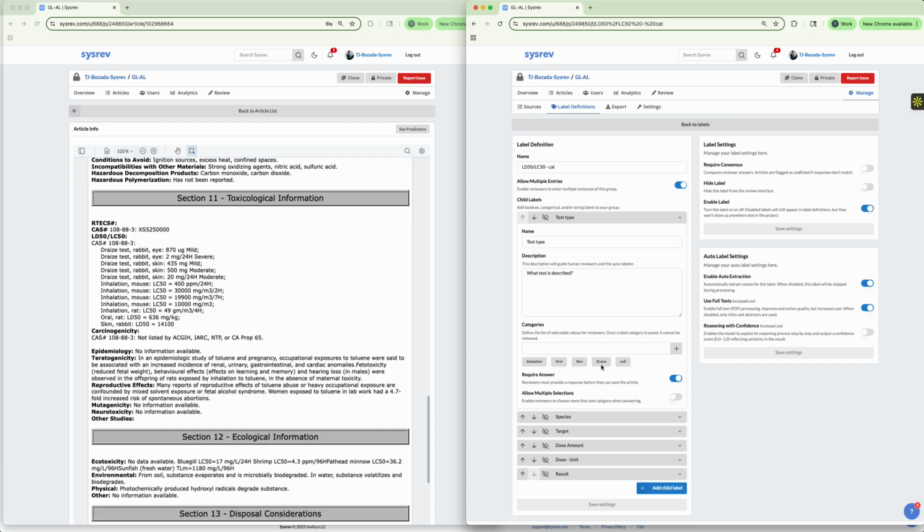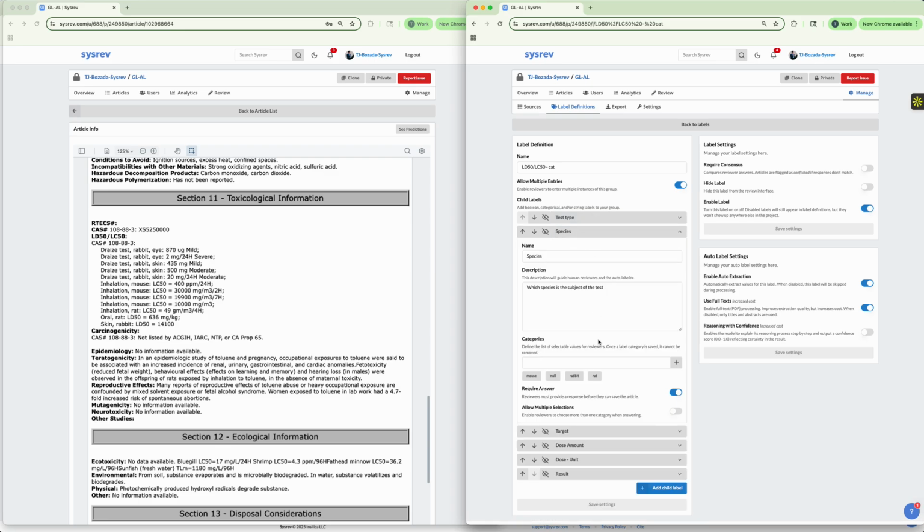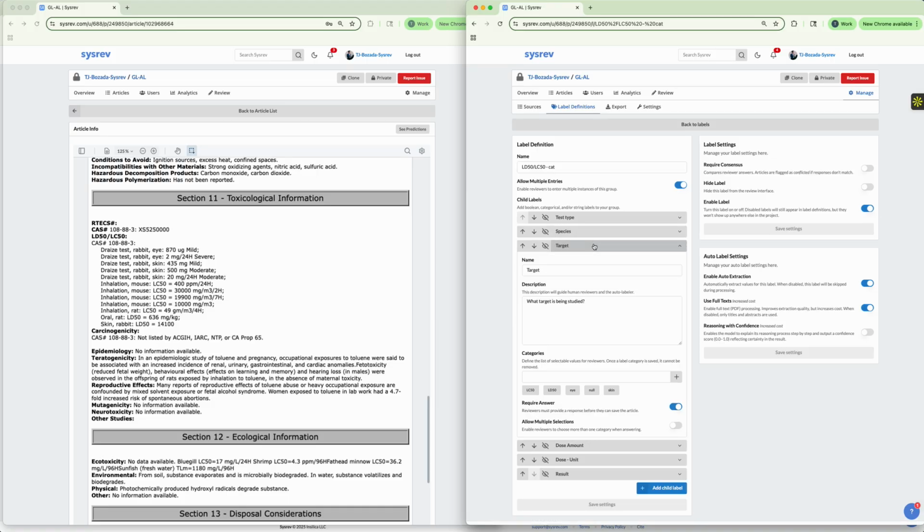This is good in that I've captured everything here. This is bad in that if there was another SDS that had a different type of test, perhaps I wouldn't be able to capture that. I don't have a not specified or an other here, I just have a null. And so again, I've maybe trapped myself in what information can be extracted. I have species. Which species is the subject of the test? Again, I have the options that you see here. For target, LC50, LD50, I, null, and skin.